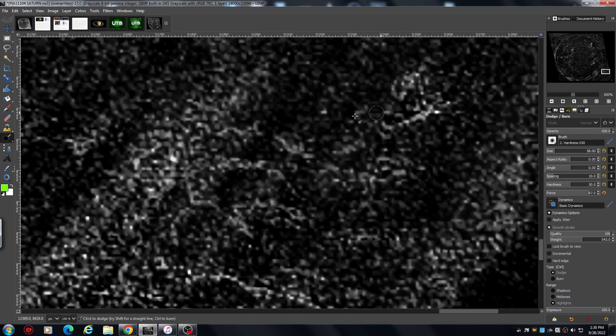So if you're wondering what I'm doing now, this isn't a pen or an airbrush tool or anything like that. It's simply a tool which brightens or darkens shadows, midtones, and highlights. So you can push and pull this stuff, and you can pinpoint areas as well, which is why this takes so long.